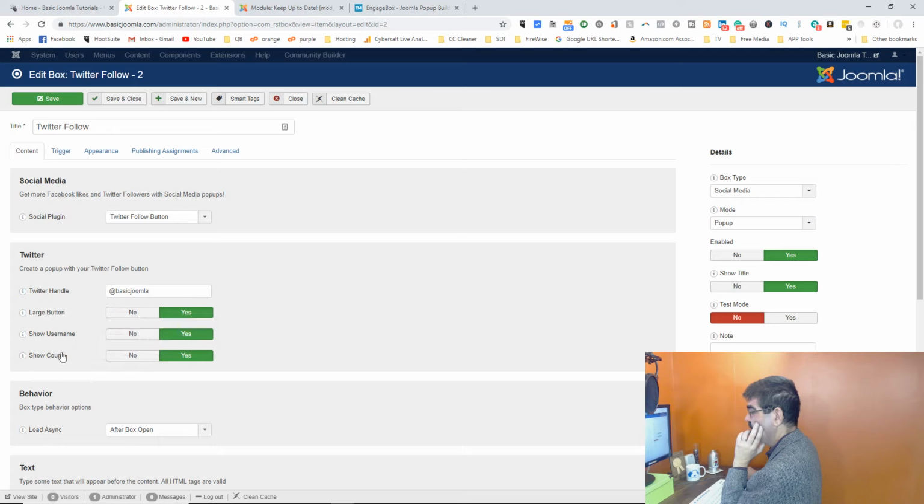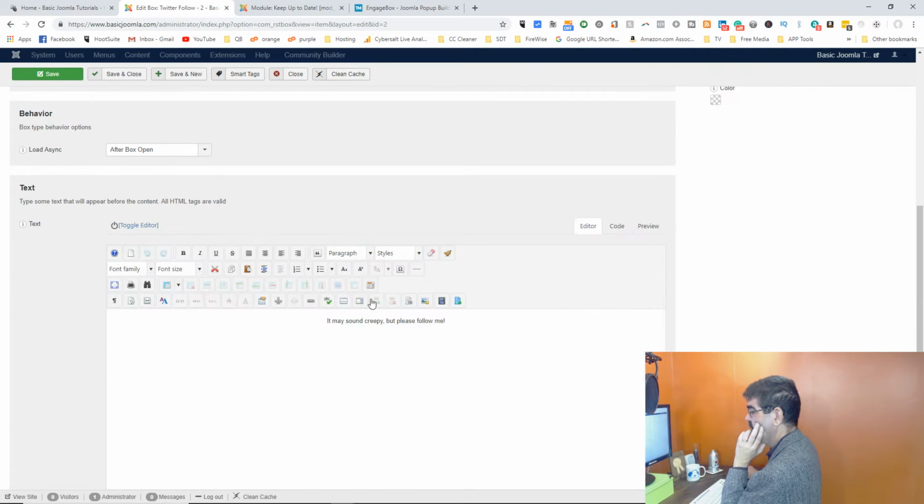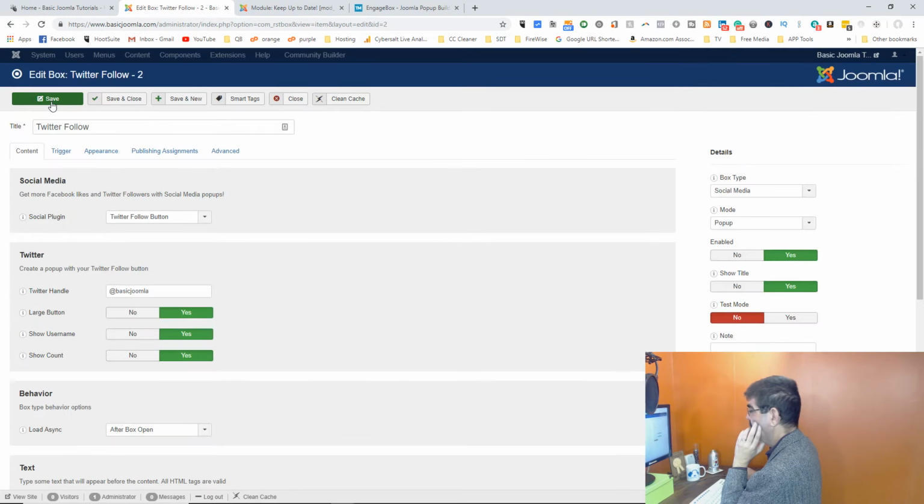Large button, show username, show count. And let's go. Oh, over here on the right, we've got show title. So if we don't want Twitter follow up there to show, we can turn that off.